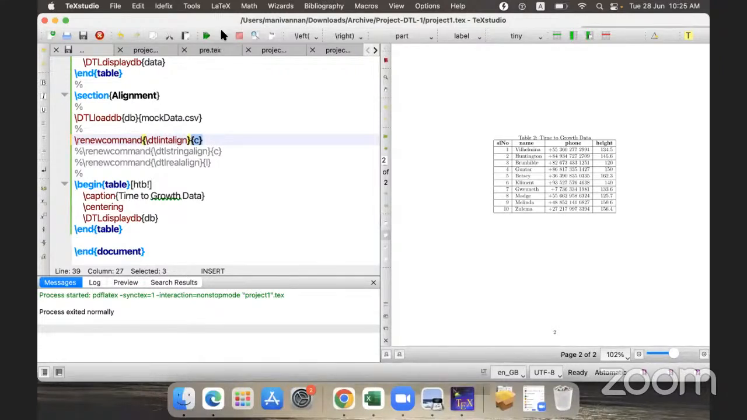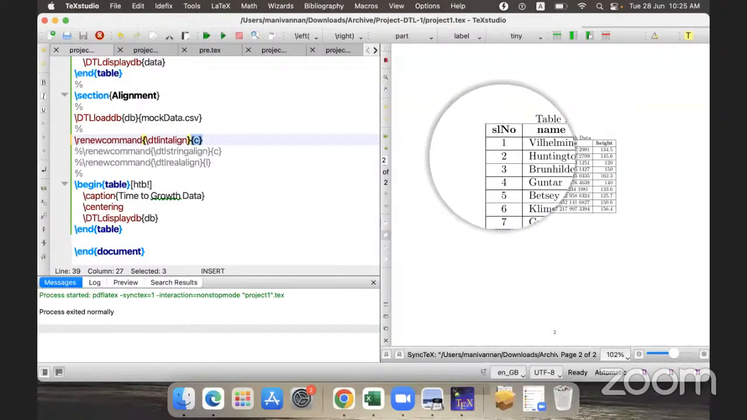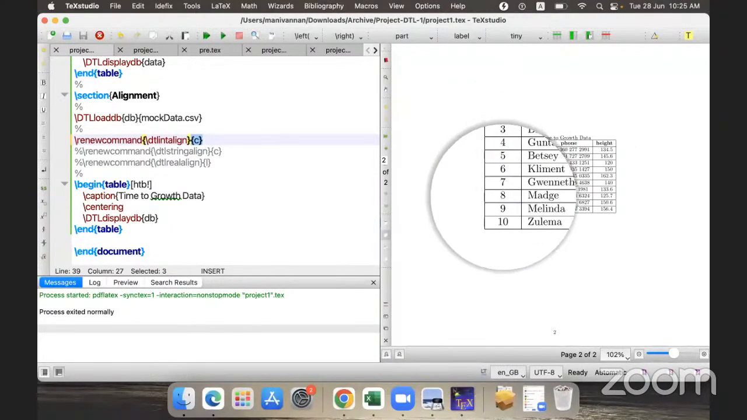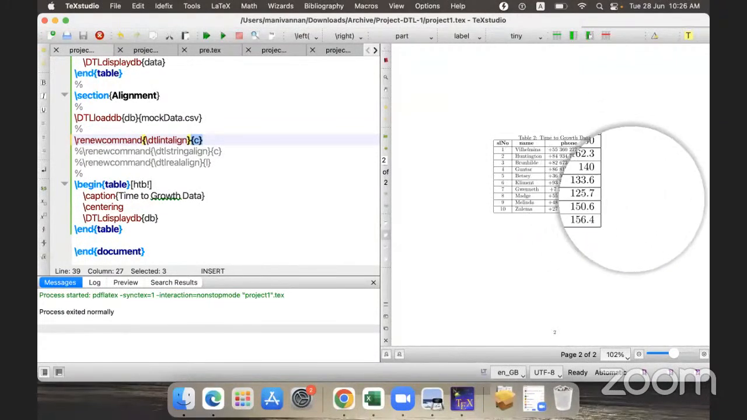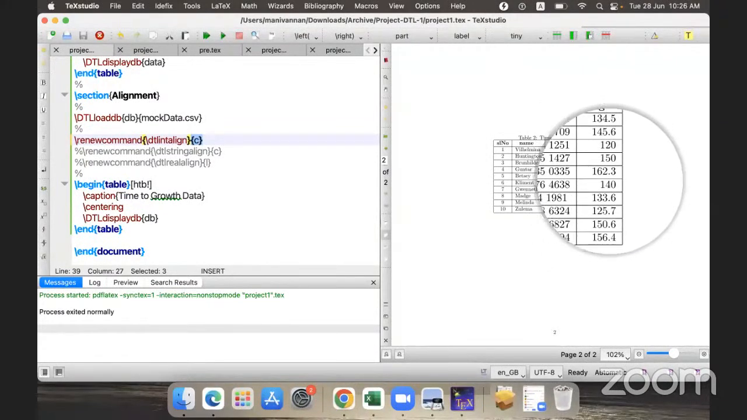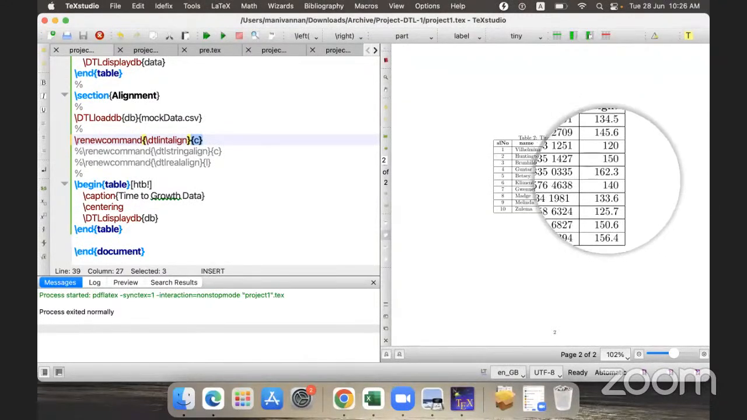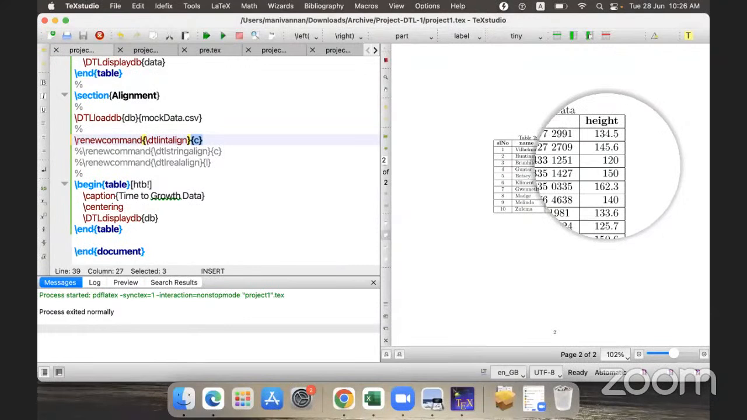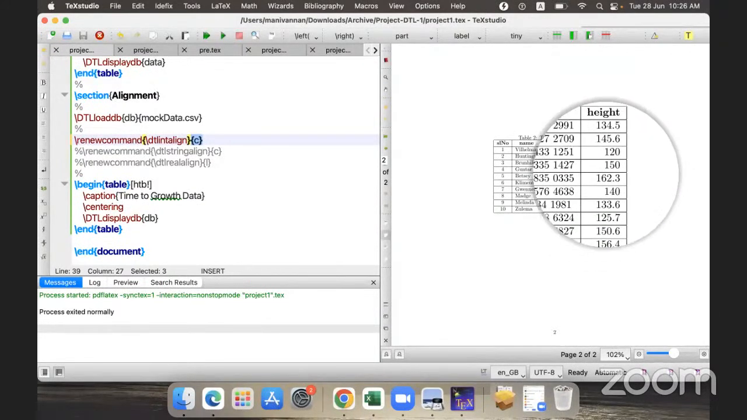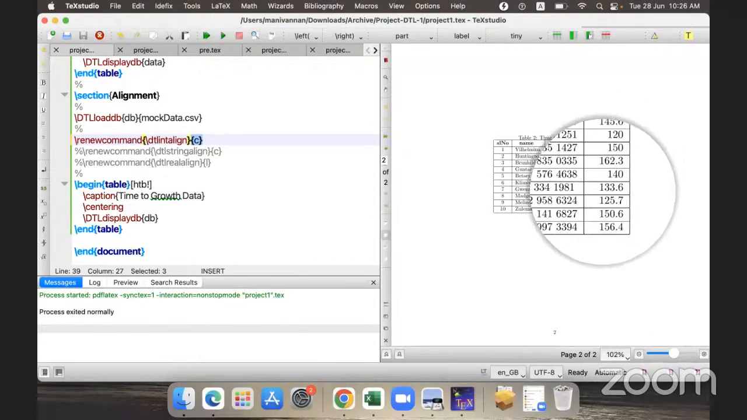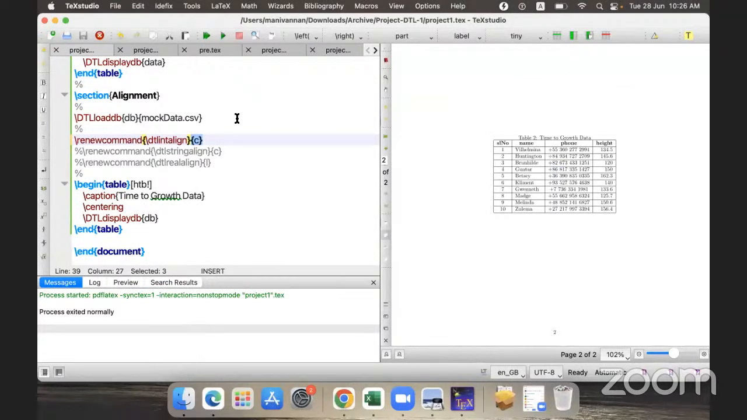See, I am just trying to run. Now the data serial number, the numbers are in the centered part, and this phone number also has changed somehow. Okay, but not in the height column, because real numbers are involved. This 134.5, 162.3, and then 156.4, these are all real numbers. So these real numbers are not aligned, only the integer part.